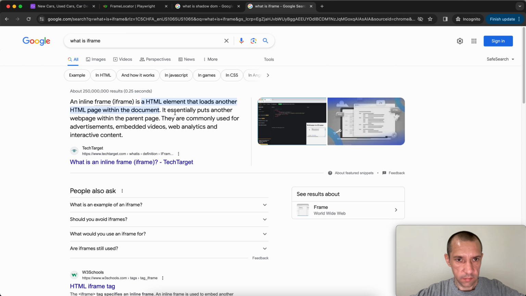What is an iframe? Basically something similar: it's an HTML element that loads another HTML page within the document. It means that it will have a separate, dedicated DOM tree. Essentially it puts another web page within the parent page. They are commonly used for advertisements, embedded videos, web analytics, and interactive content.